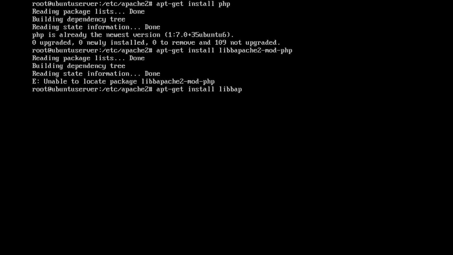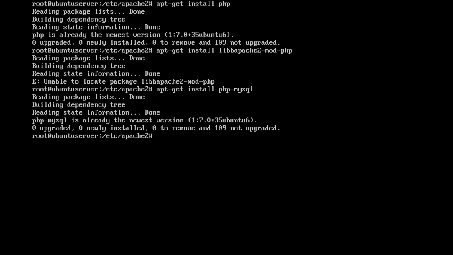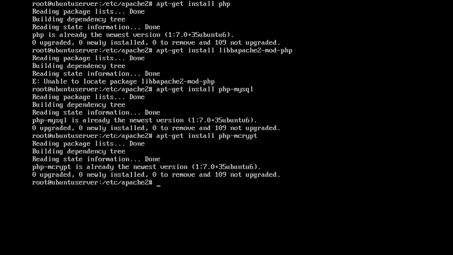Let me take this opportunity to install php-mysql as well. And this package contains dynamic shared objects that add MySQL database support to PHP. And for encryption, let me install php-mcrypt. And this mcrypt package contains dynamic shared objects that add encryption support to PHP.